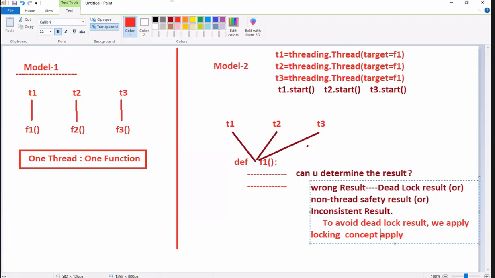How can we apply the locking? I am going to show. Can I show you one result first of all, so that you can understand the program? To understand this concept, I will show one example for you. Can I show you? Yeah.